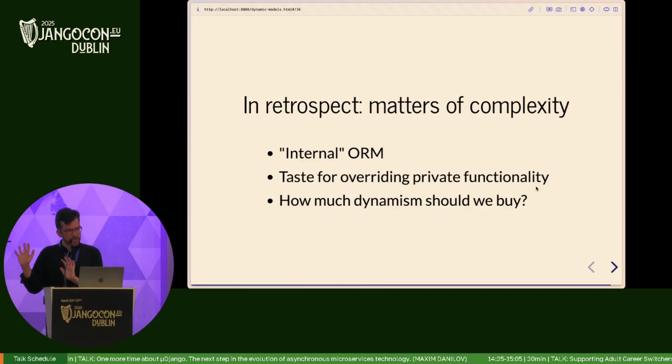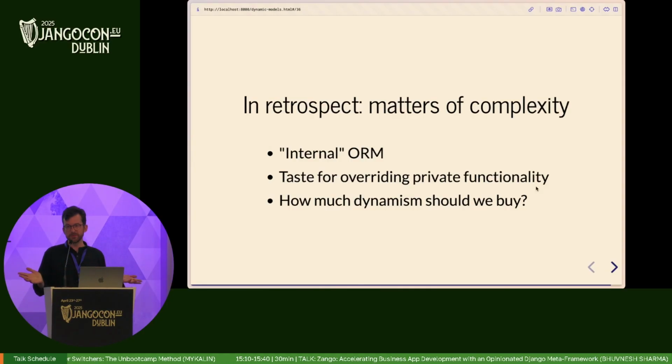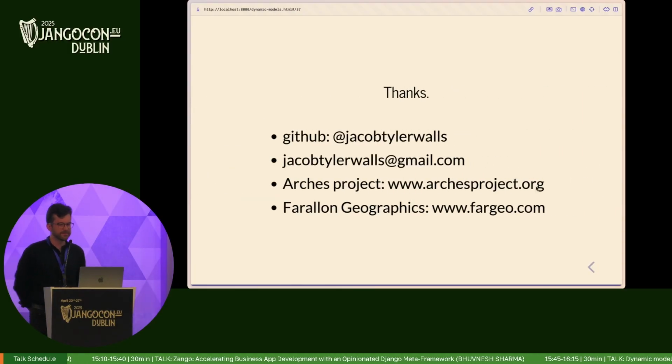So it was a bit like creating an internal ORM, but it did come off like a net reduction in complexity. Of course, it does vary with your taste for overriding private functionality, right? Somebody tells you to override _fetch_all, you might run kicking and screaming, right? And like many decisions in programming, it comes down to how much dynamism you really want to buy. Thanks. Happy to take questions.